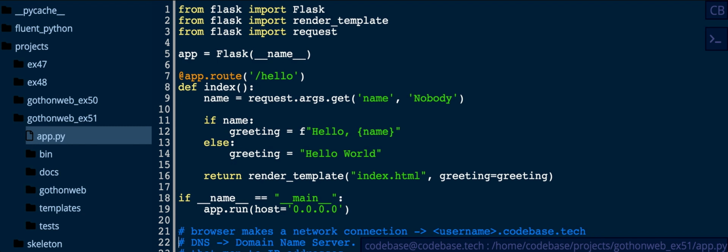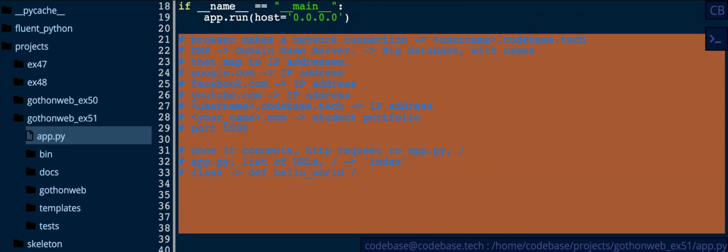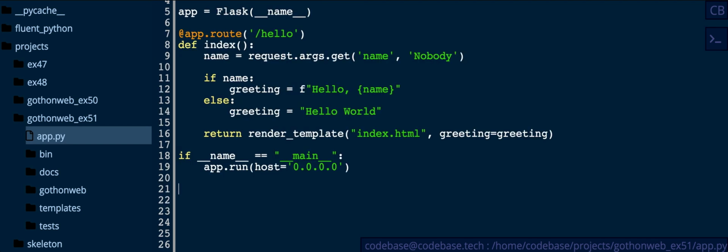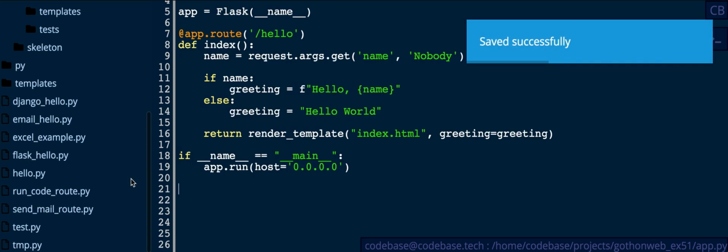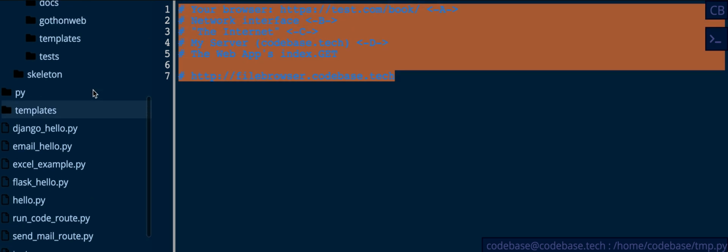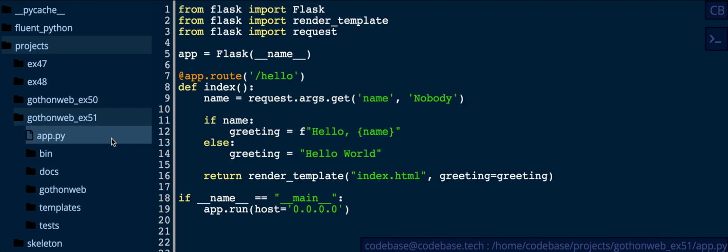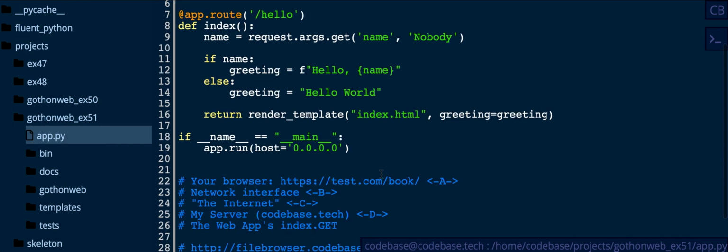And that's it. And these are yesterday's notes, so I'll just clear them for now. And I can't remember whether I actually saved my notes from earlier. Yes, I did. So I'll just copy those into exercise 51's app.py. Okay, there you go.